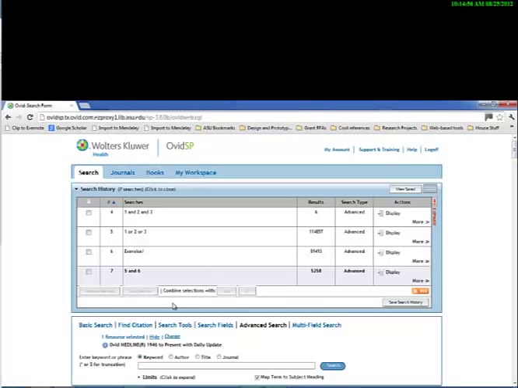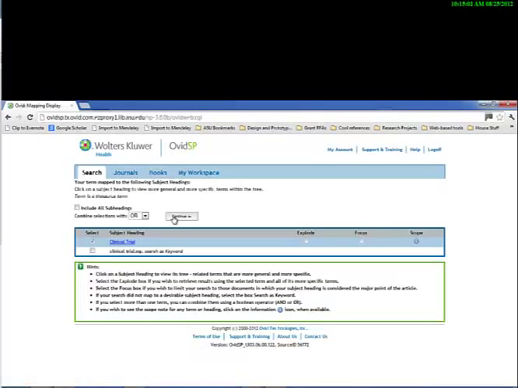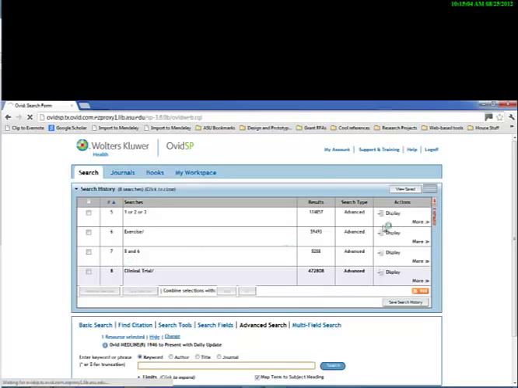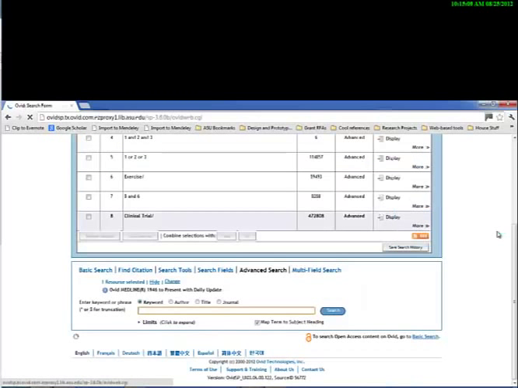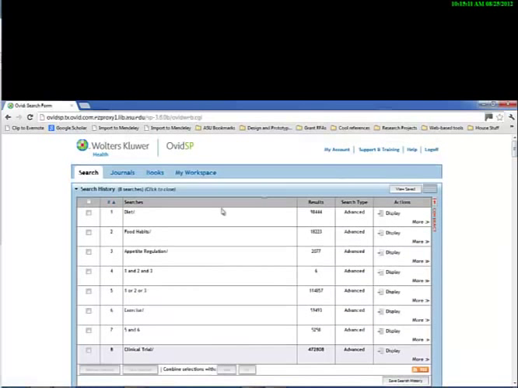You can add in all three of them. So say, for example, we had a third one, clinical trial. What I can do now, if you expand this so you see all your options, is combine these. So I have my diet ones, my exercise, and my clinical trial. I hit AND.